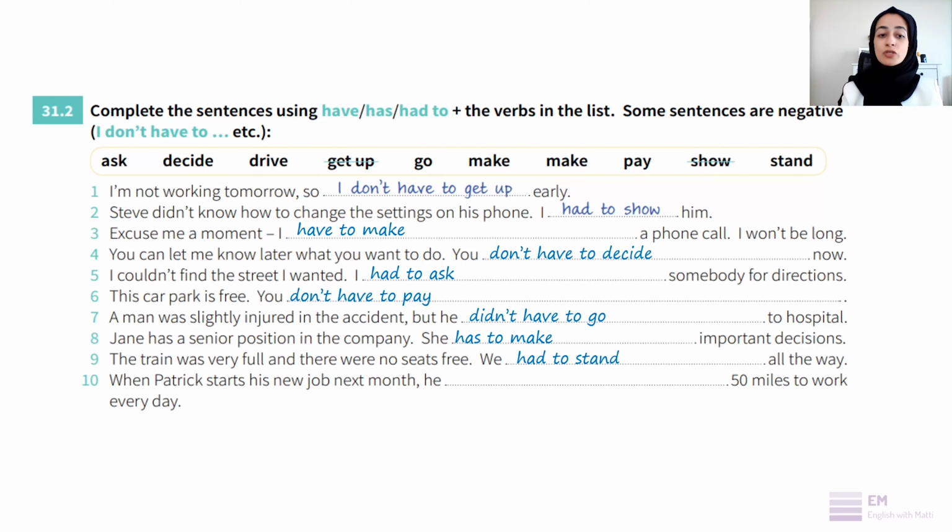10. When Patrick starts his new job next month, وقتی پاتریک کارش رو ماه دیگه شروع کنه, he will have to drive 50 miles to work every day. مجبور خواهد بود که 50 مایل هر روز تا محل کارش رانندگی بکنه. اینم از شکل آیندهش.